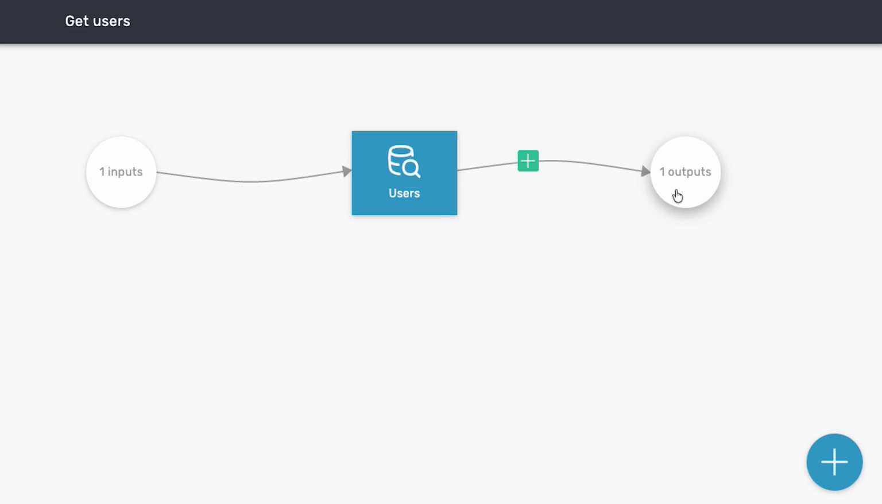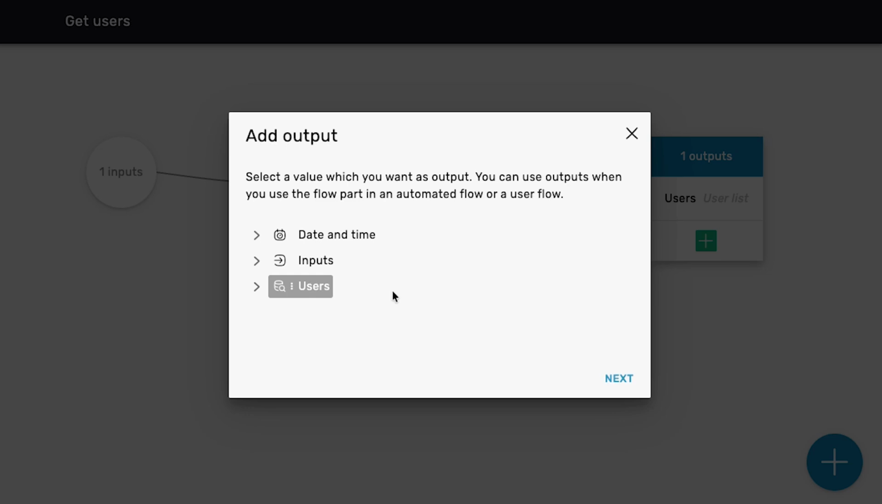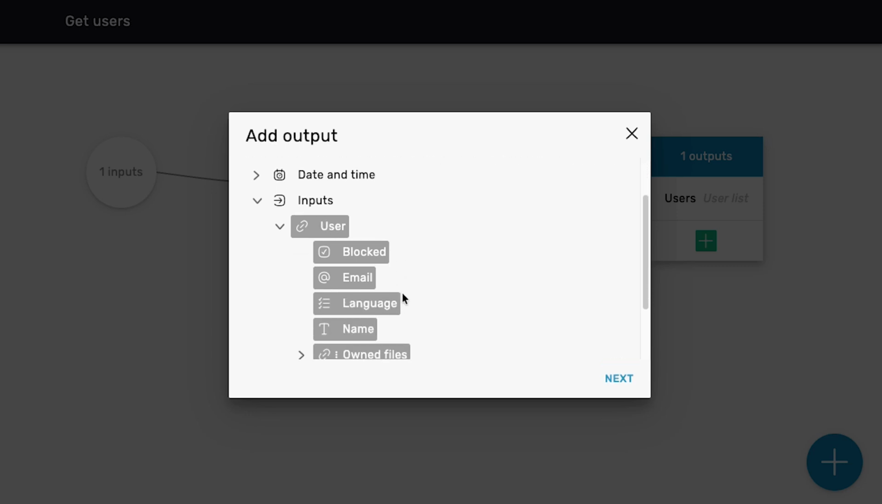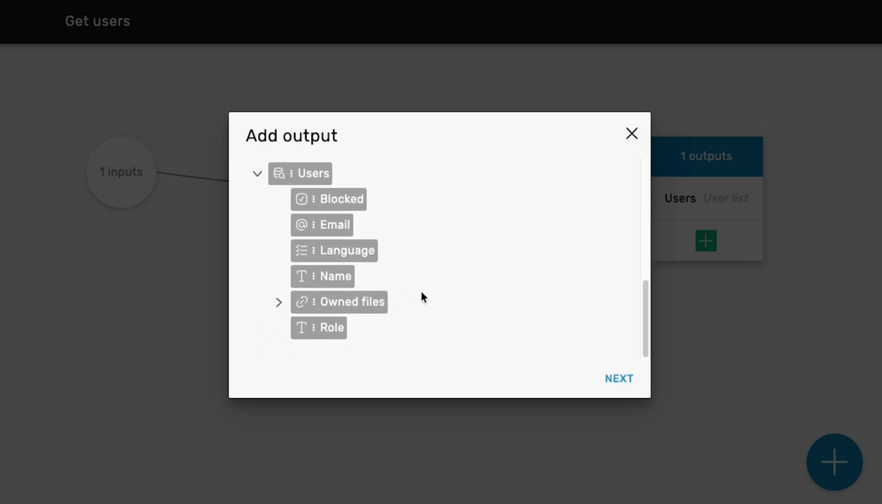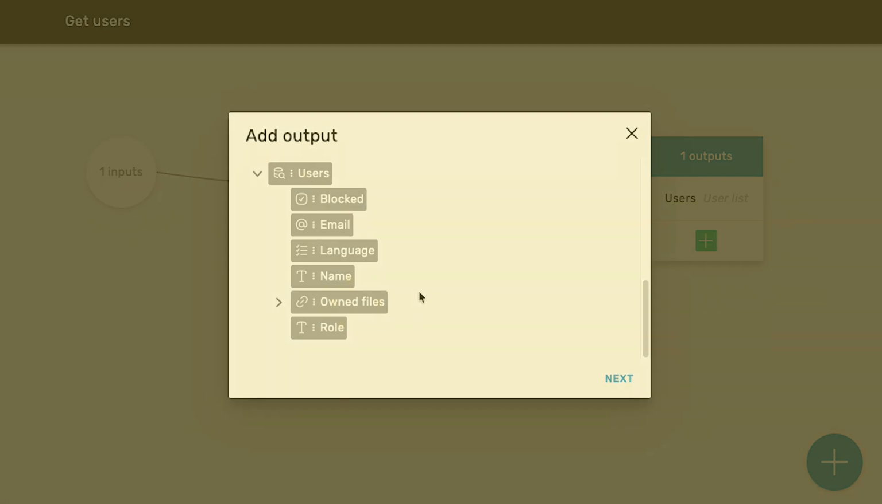What's more, when you select a value from your flow part, you can now see the type more clearly. You can see whether it is a single item or a list. For example, here you can see that this is a single user as input, and under it are single properties such as an email and name, and a list of owned files indicated by the three little dots next to the reference icon. If we expand the user lookup, we see that all properties are lists because the lookup returns a list of users. This makes it easier to see which properties are lists and which are a single item, which wasn't always clear before.